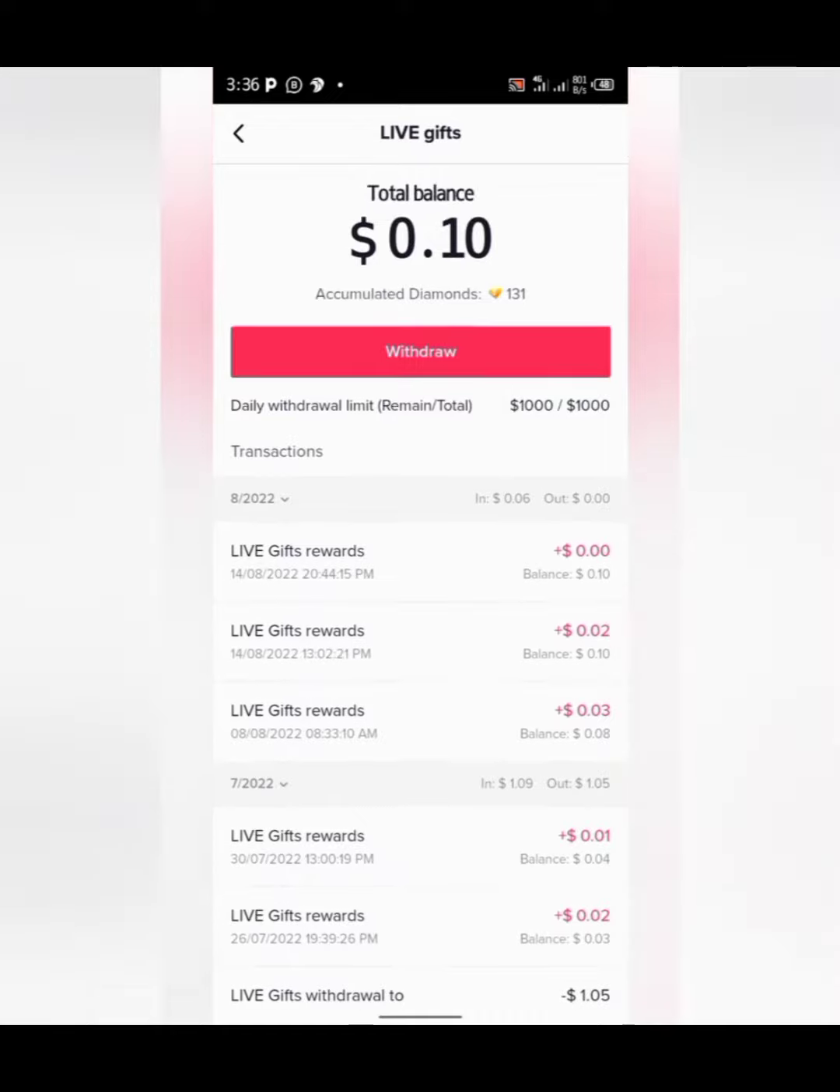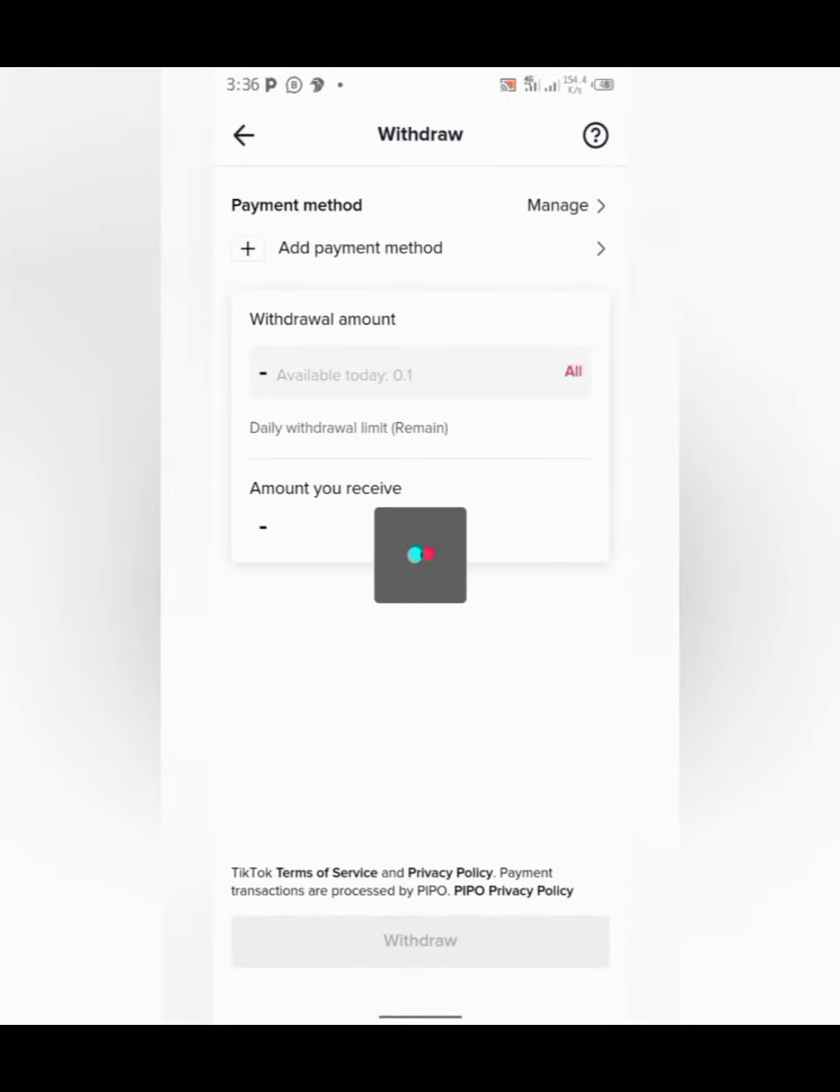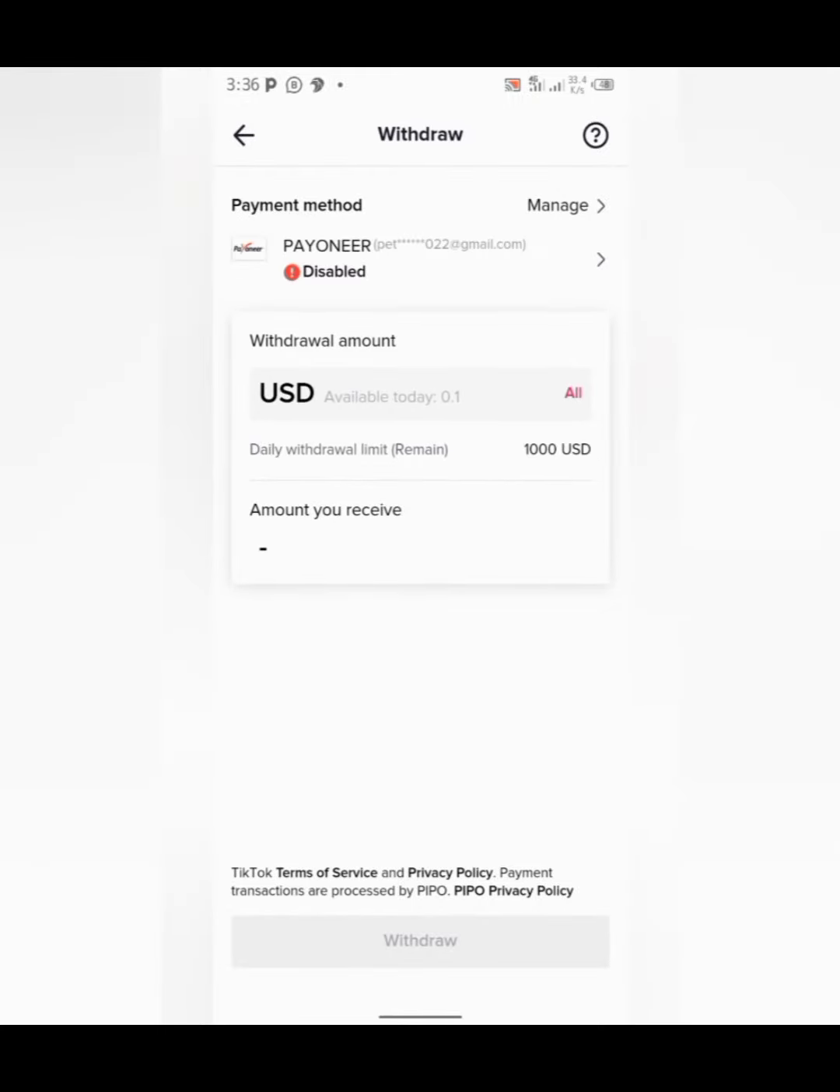So if I want to withdraw, although I don't have up to $1, but let me show you guys something here. If I want to withdraw, I will just click on this withdraw. If I click on this withdraw, you see it will bring me to this place. Because I've withdrawn with this before, it's disabled. So that's how it normally works. It doesn't allow people to withdraw from Nigeria with Payoneer, but I'll show you guys how to do that. So now it's showing disabled.